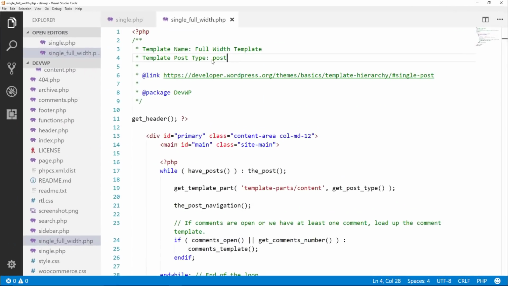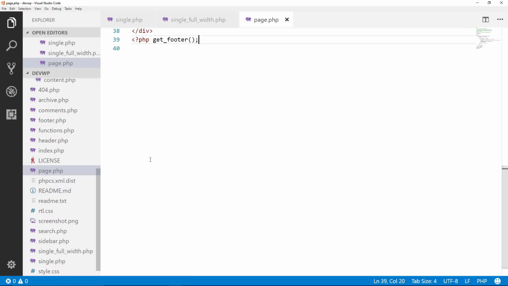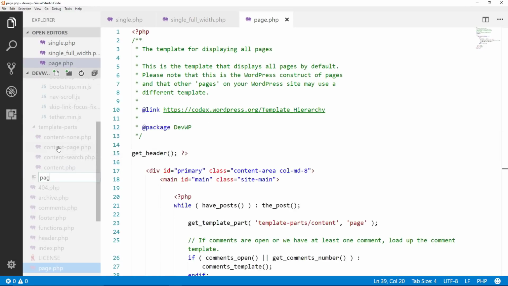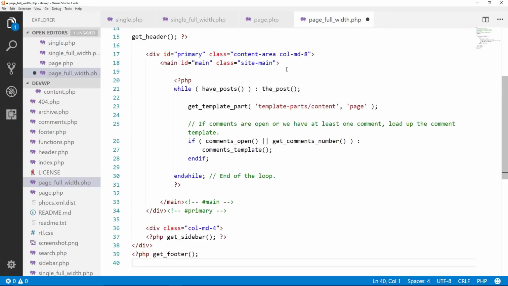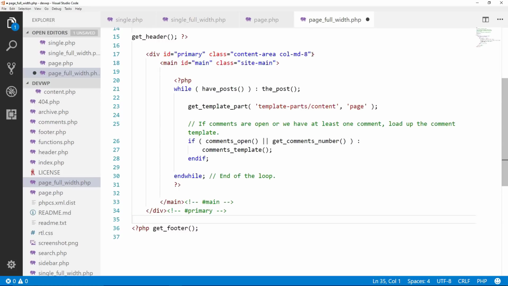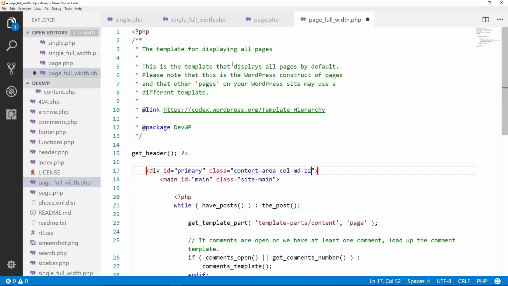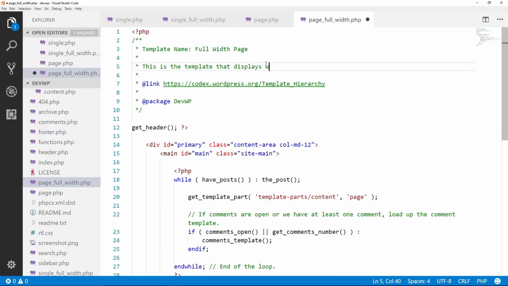Okay, so let's do the same thing for our page template. Open up page.php. We're going to create a new file, page_full_width.php. Go there. We'll just grab everything from the page.php file. Paste it in. We'll take out the sidebar code. Make this 12. And then we're going to fill out the proper header information over here. So we're going to say template name: full width page. This is now creating our template for the full width page.